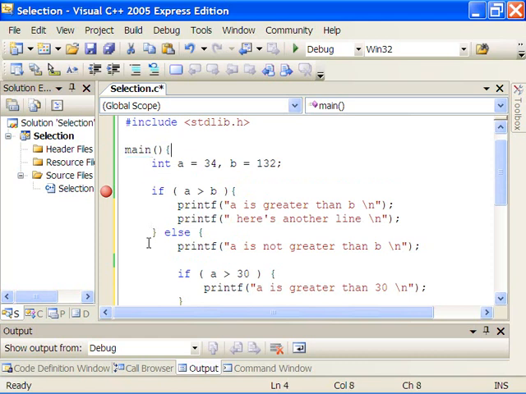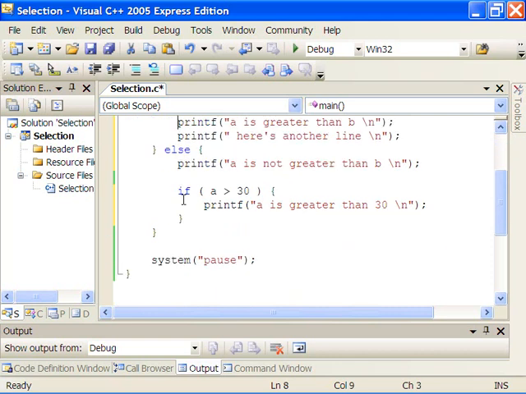So all of these lines of code are part of the main function, so they're all indented. These lines of code are indented twice. They're part of the main and controlled by the if. This line of code is part of this if, part of the else, and part of the main. So we have 3 levels of indentation there.